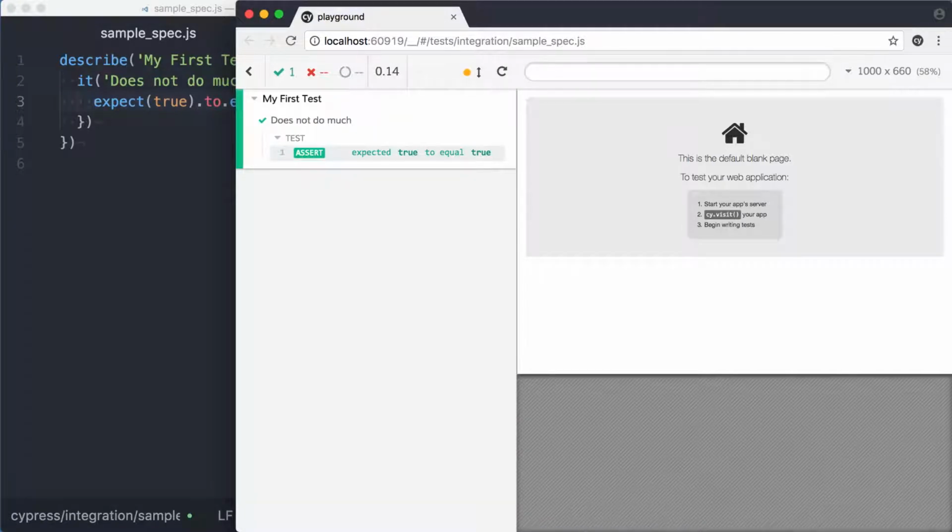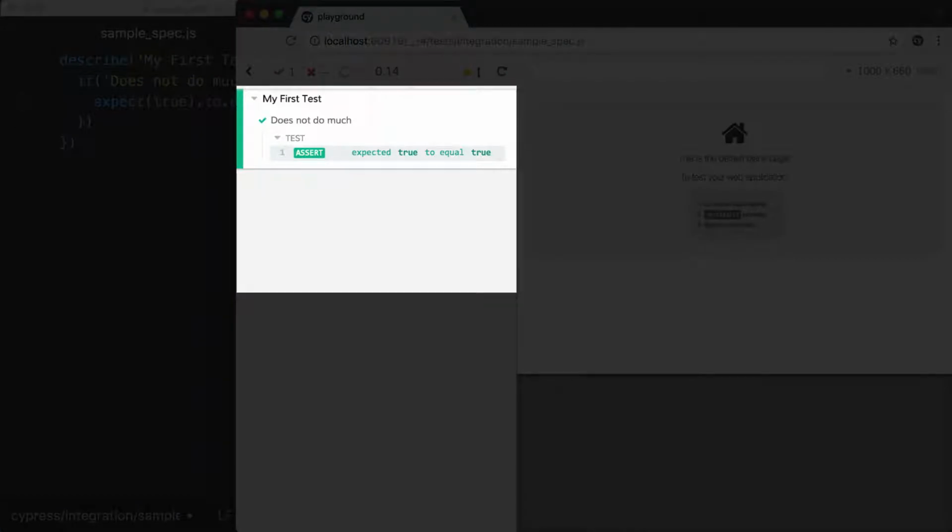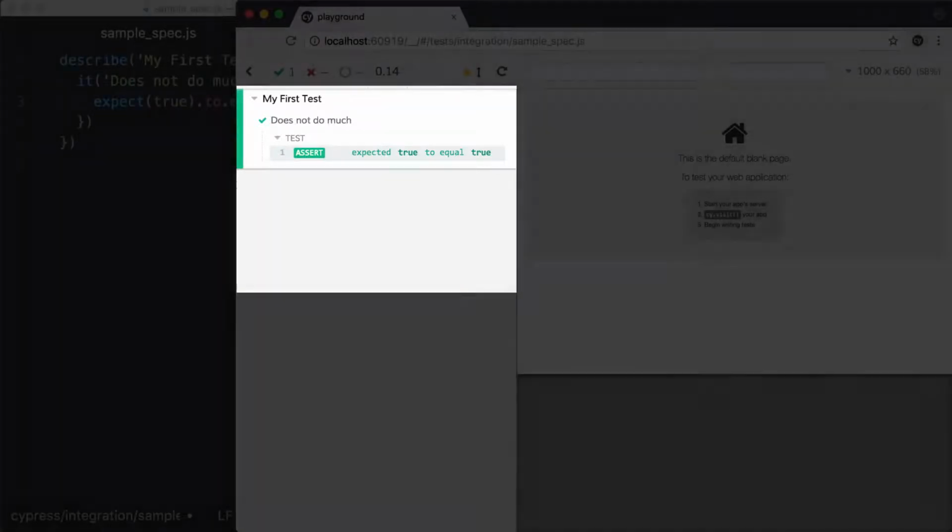This test may not do much, but we have a passing test, and that's enough for us to get a taste for how Cypress displays test output. On the left, we have the command log, and it shows the test suite, the individual test, and our assertion. Since our test is passing, we can see a green check mark next to the test description, and the assertion is shown in green as well.